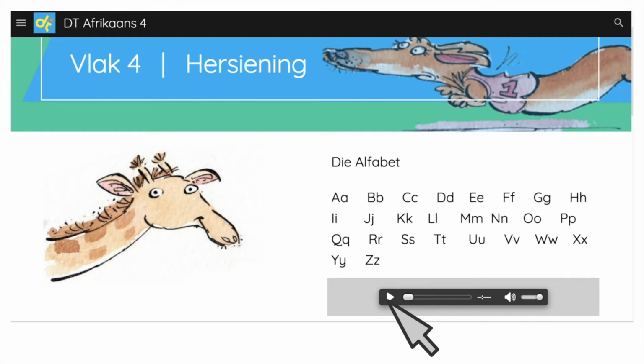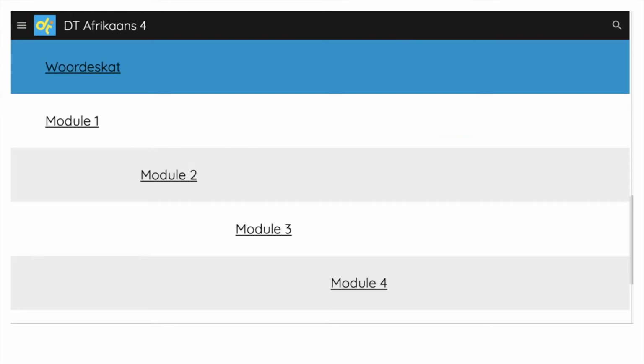Level 4 is only doing revision on the alphabet, where level 1, 2, and 3 focus a little bit on the short sounds, the double vowels, the diphthongs, etc. Scrolling down, you'll see you've got your modules there. Some sites will look a little bit different because every site is unique.